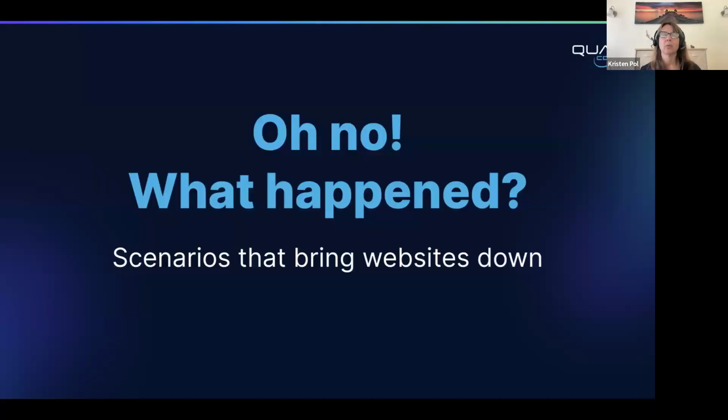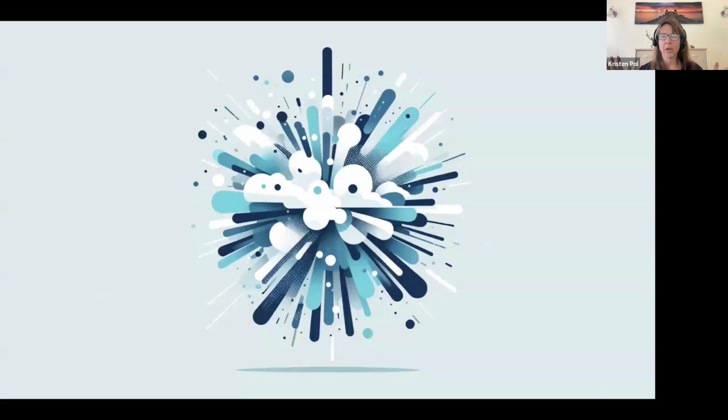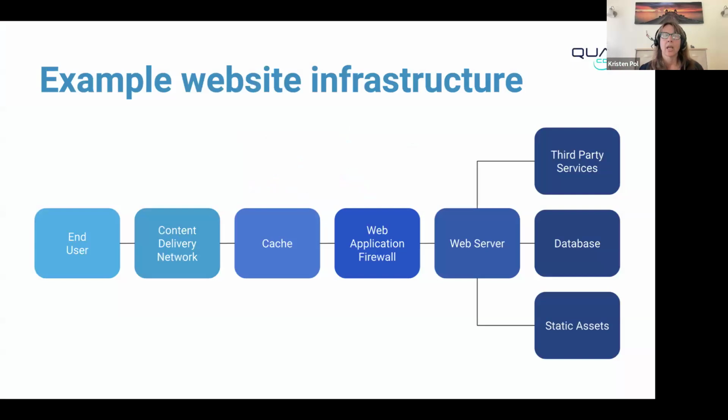Okay, so there are so many things that can happen. Your website blows up, something bad happens. What's going on? A lot of websites have something similar to this. They might not have all of these layers, but they might have a CDN, a WAF, web application firewall, web server, all the things. And any one of these things can go wrong, right? Any one of these things.